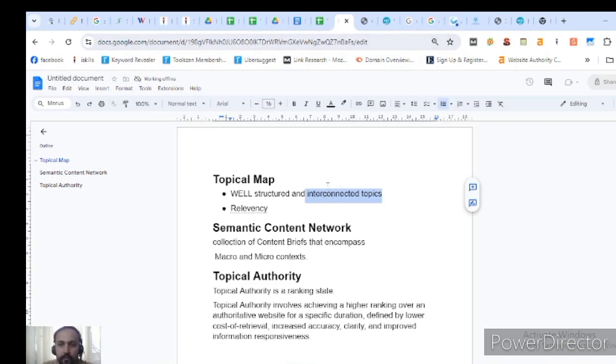For this you have to do research. A well-structured and interconnected topic, plus relevant. Everything in the topical map should be about relevancy. If all the things are relevant, then that is my complete topical map. So this is just a simple brief and a simple example of relevancy and all these things.